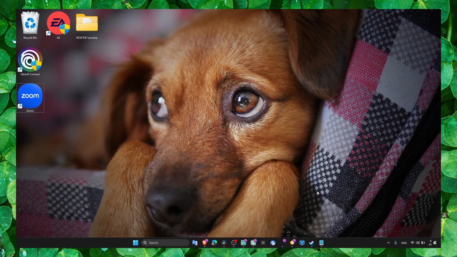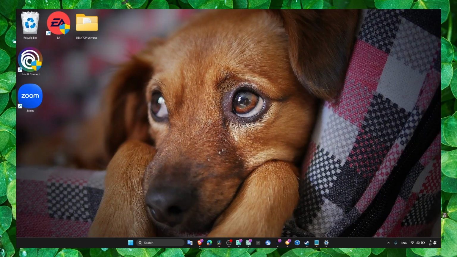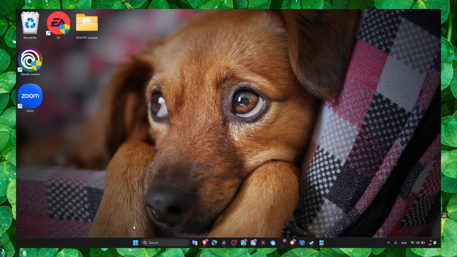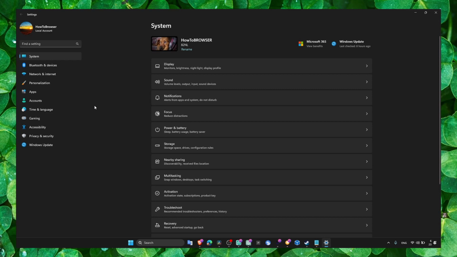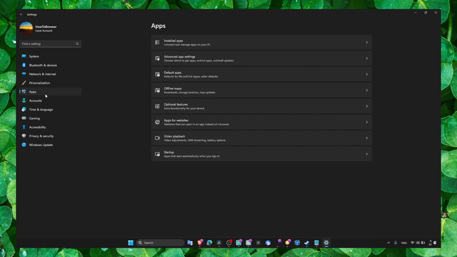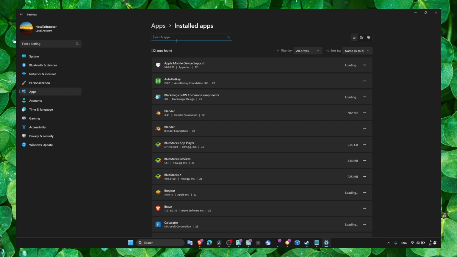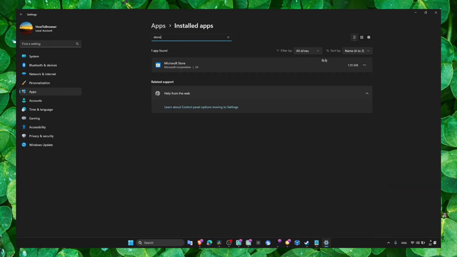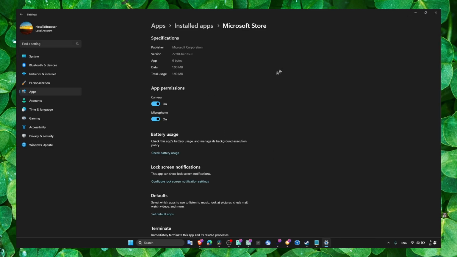So what I did to fix this problem: just press on your keyboard Windows logo plus I. I like this shortcut. You can also go to Settings. In Settings, click on Apps and then Installed apps, and here write Store, Microsoft Store, and click on the three dots and then select Advanced options.